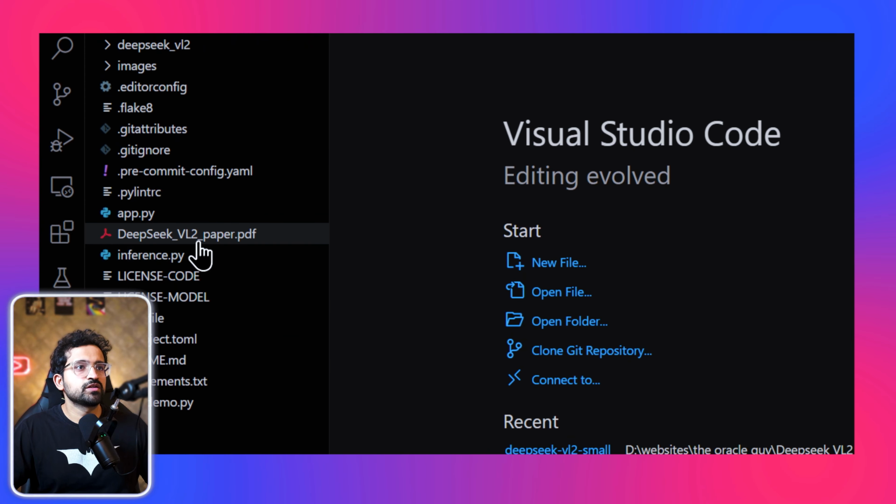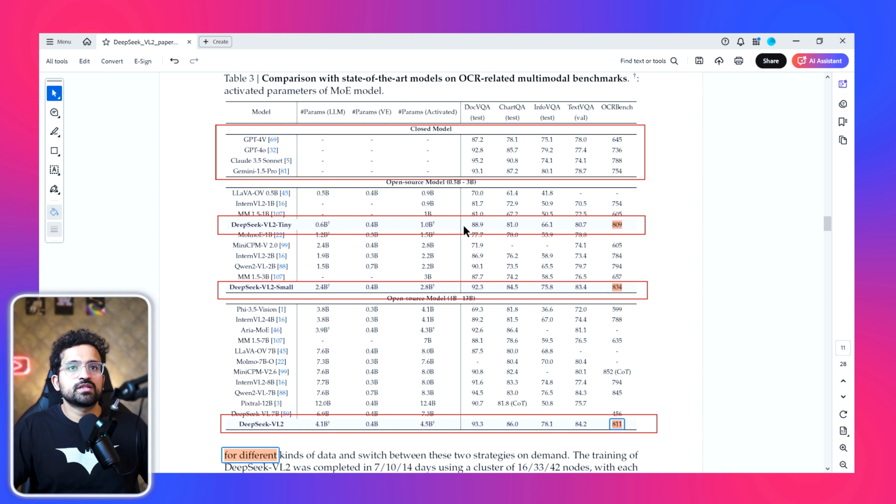So this code also includes the paper that they have released with the model. You can see even the tiny model which we'll test right now gives comparable performance to top models like 3.5 Sonnet, 4o and 1.5 Pro. In OCR Bench, all of these models are trumping all of these leading models. So this means that this is quite a good model for building OCR-based applications.